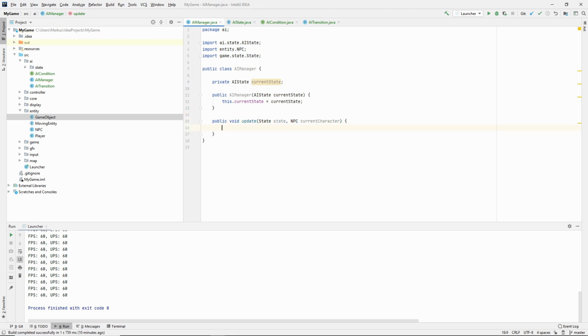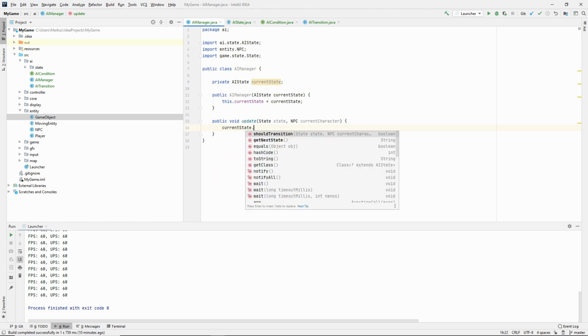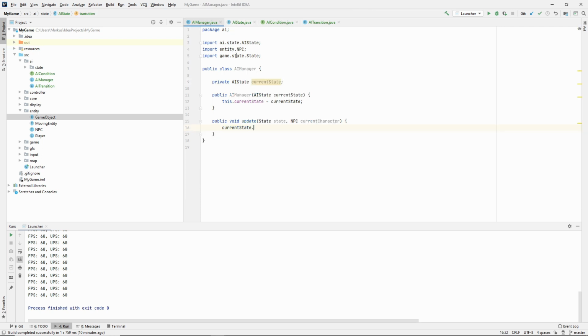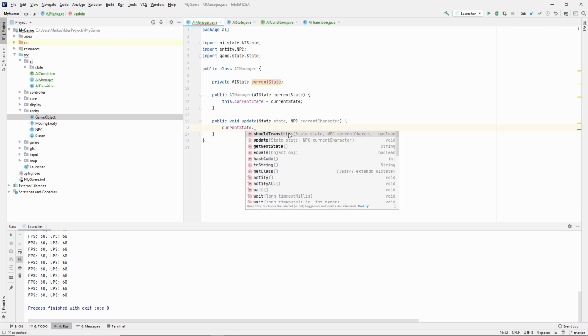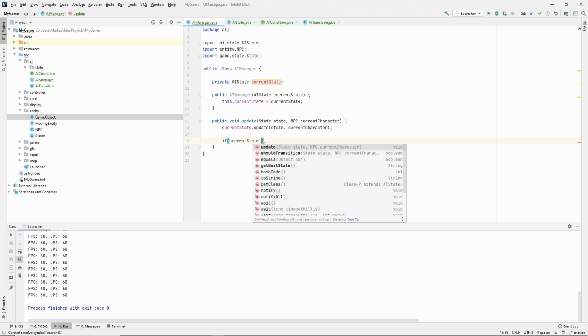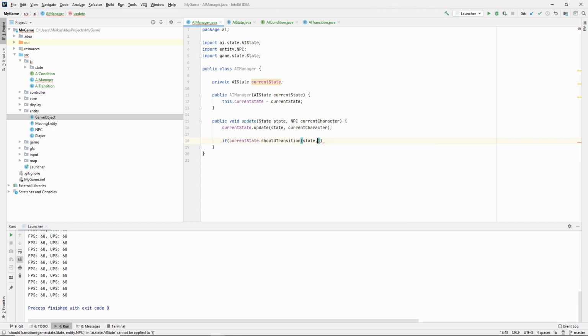And now what we want to do is check, first of all, current state. Let's see, did we have shouldTransition or nextState? But we won't know that unless this needs to be public. Okay, so we want to use this from our AI manager. So current state, update, using the state and the current character. So that will always happen. But now let's check if current state shouldTransition. And it uses these things to figure that out.